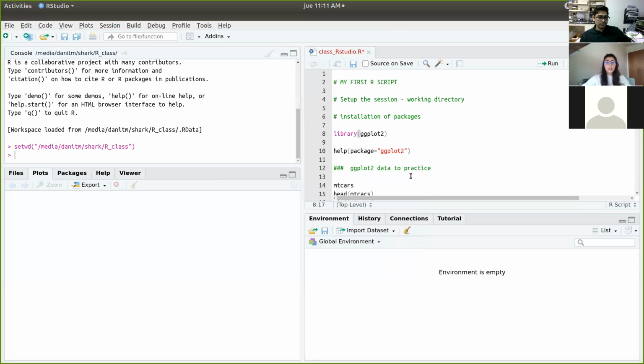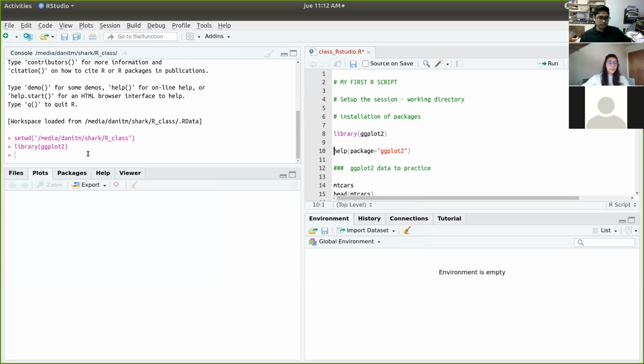So after you download your package, you need to load the library. So you put library and the name of your package. In this case, it's going to be ggplot. So you do Control Enter, and you can see in the console that it's going to load the library ggplot, right?